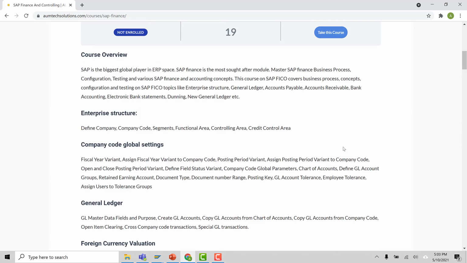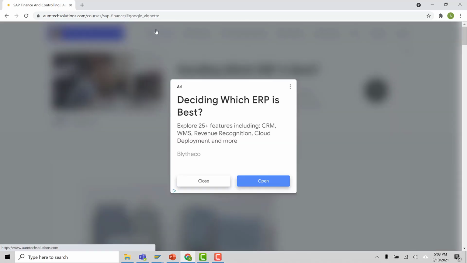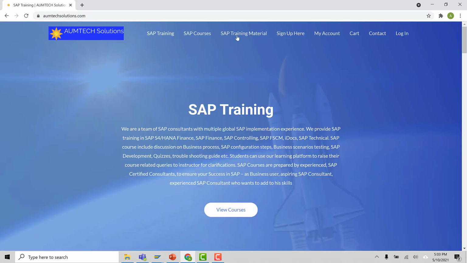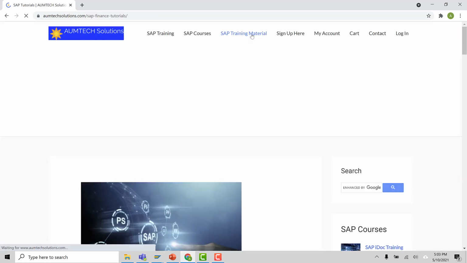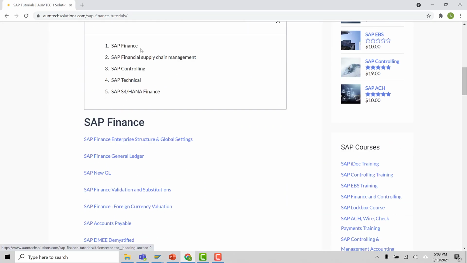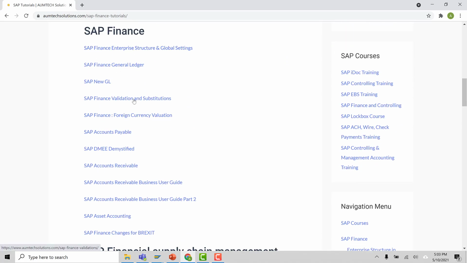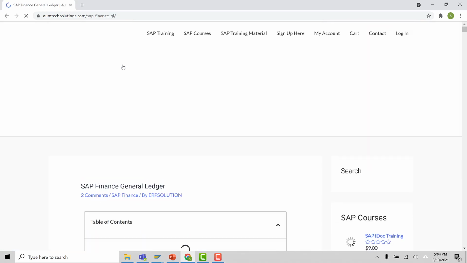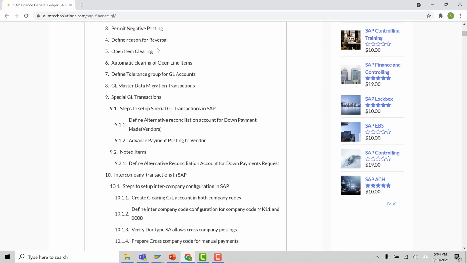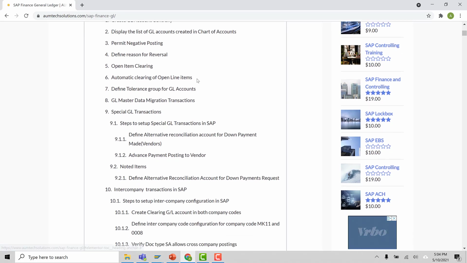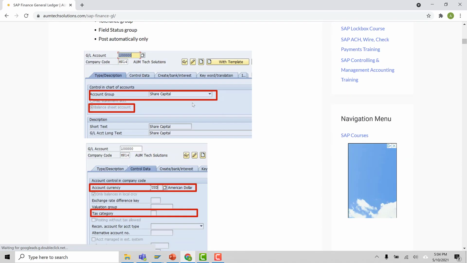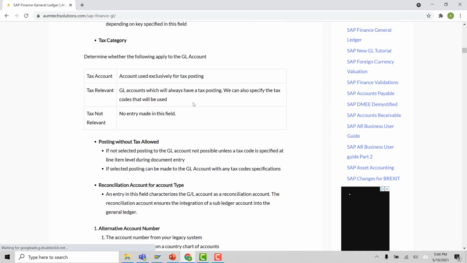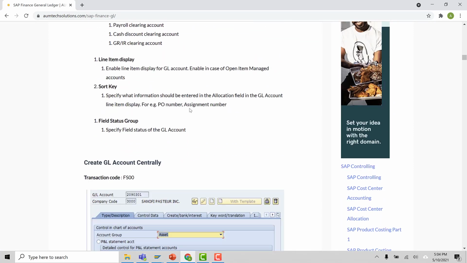It's very long. The other aspect is you have this tab, SAP training material. You can click this tab, and once you click it, you have this table of contents like finance, FSCM, which is treasury, risk management, controlling, technical, S4HANA. And then you can go through these documentation. If you click SAP Finance General Ledger, you have detailed documentation on create GL accounts, display, permit negative posting. Everything is covered in detail here. So you can use this as your reference material.